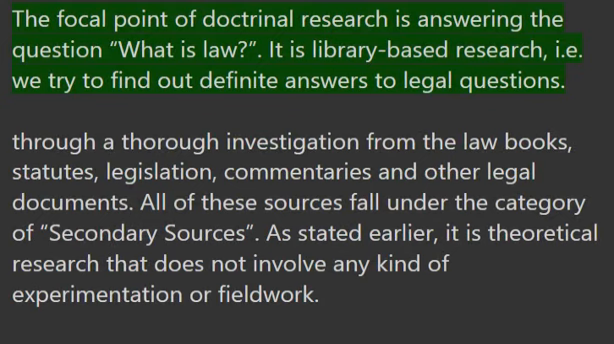The focal point of doctrinal research is answering the question, what is law? It is library-based research, i.e. we try to find out definite answers to legal questions through a thorough investigation from the law books, statutes, legislation, commentaries and other legal documents. All of these sources fall under the category of secondary sources. As stated earlier, it is theoretical research that does not involve any kind of experimentation or fieldwork.